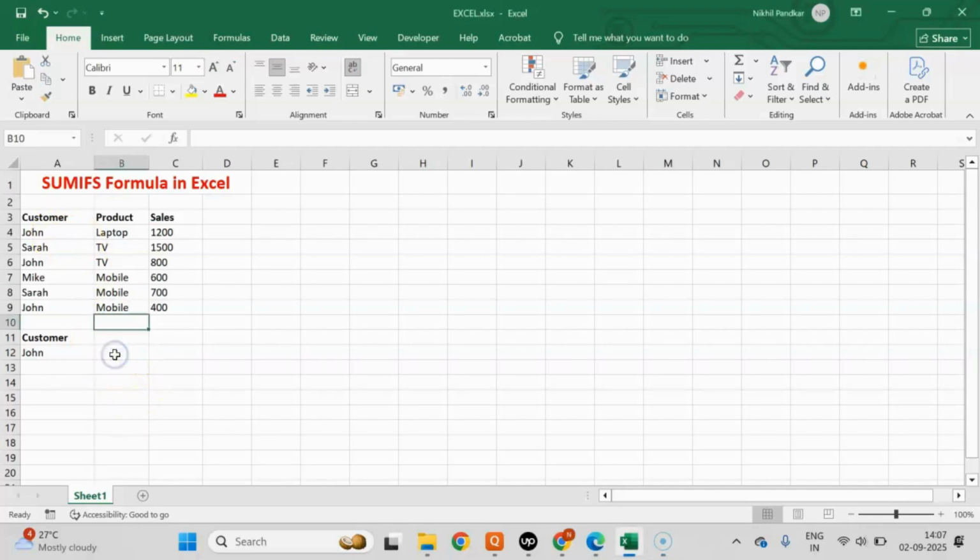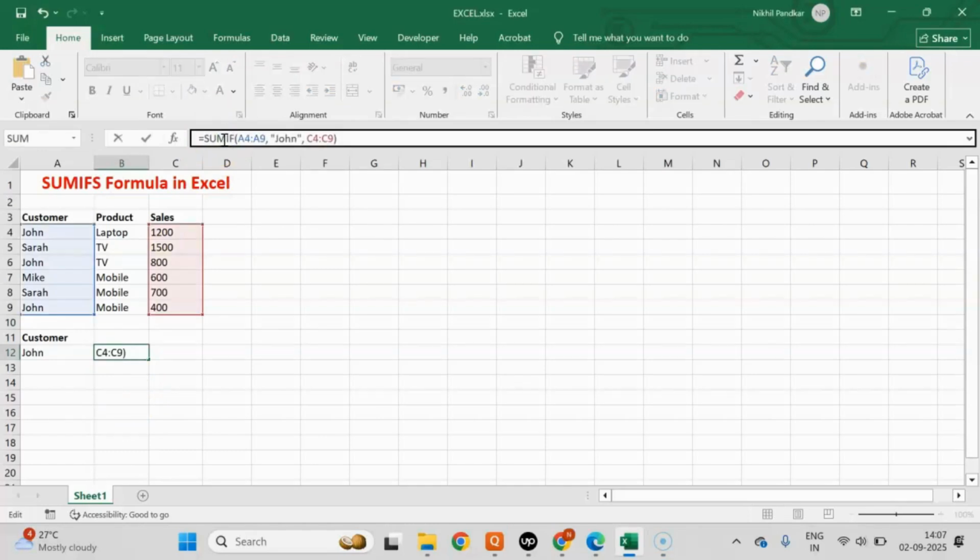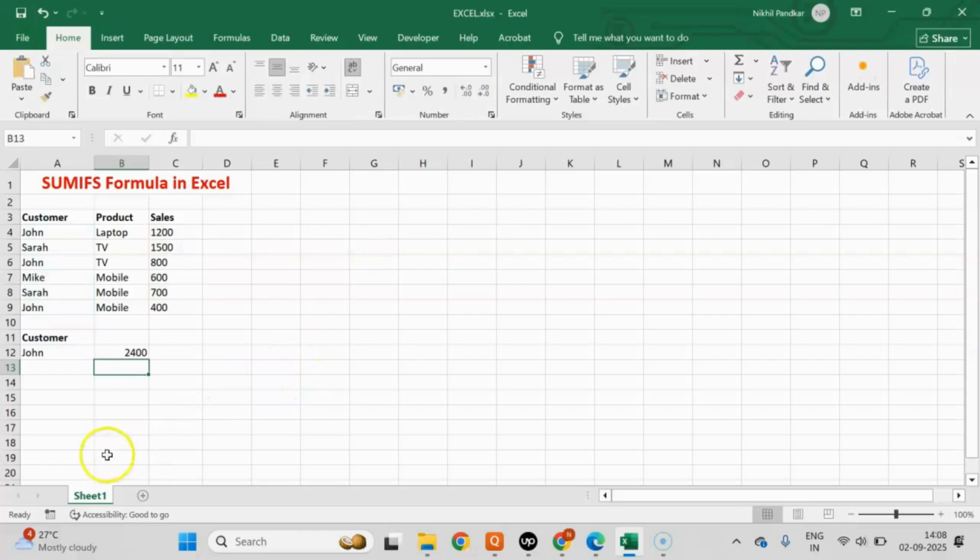I will click here, okay, and I will use this formula. So what is this formula? Is equal to SUMIF bracket. You have to select these values A4 to A9. Then which value do you want to search? John. So you will write here John, and then you have to find out the sales value, right? So you will select C4 to C9 and click enter. Done.